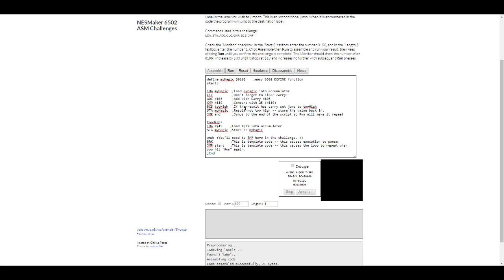So if not, then we store the value and we jump to end, which jumps over too high, so that when you hit run next, you can actually see the result. But in too high, we just load 19 and set it.